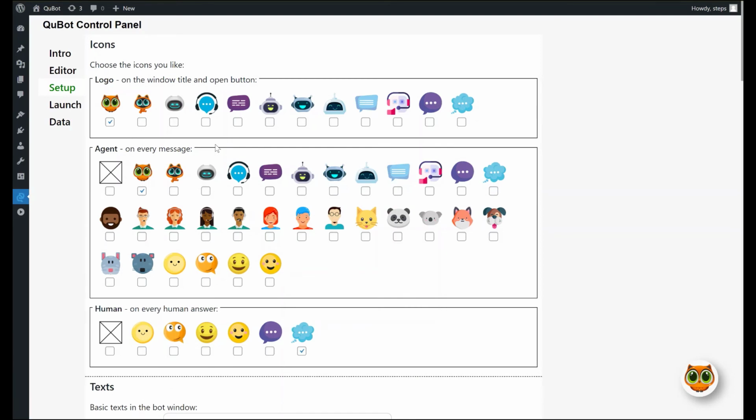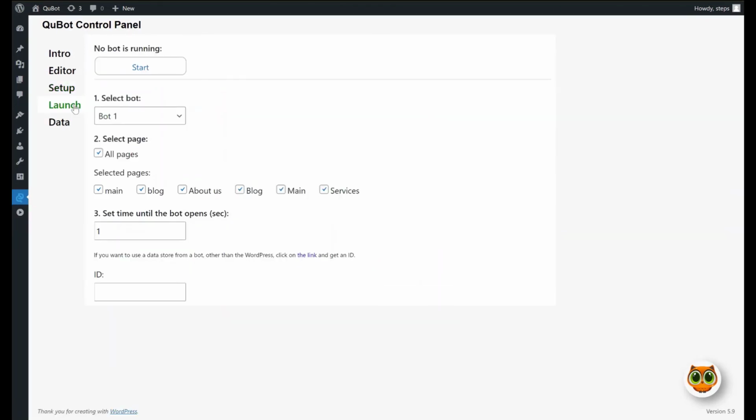The final step is to implement the bot on your website. Click the Launch tab. First, let's select the bot we want to activate. Below is the list of all eligible pages on your site. You can leave the All checkbox enabled. In this case, the bot will appear on all site pages.